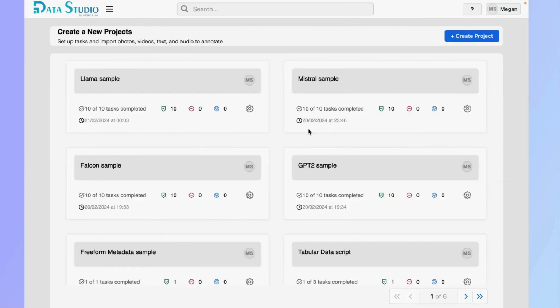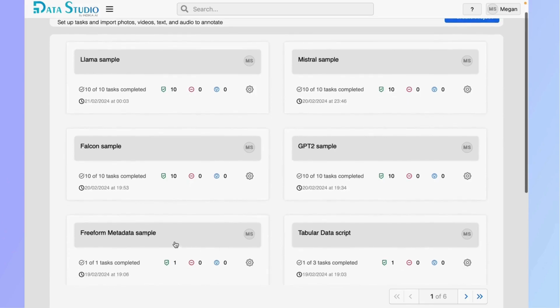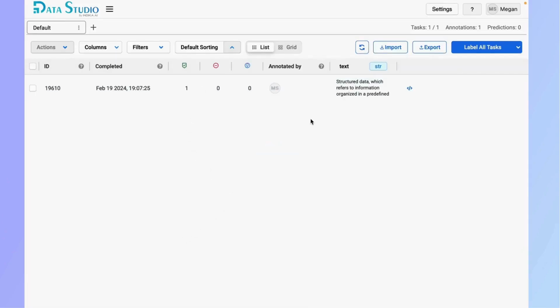Visit DataStudio and sign into your account. Create a new project or select an existing one. Configure the template parameters as needed and start the labeling process when you create a new project. Now I'll be using an existing one, like the freeform sample that I have.